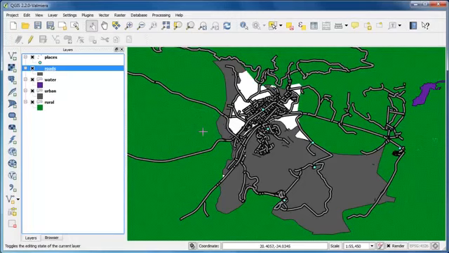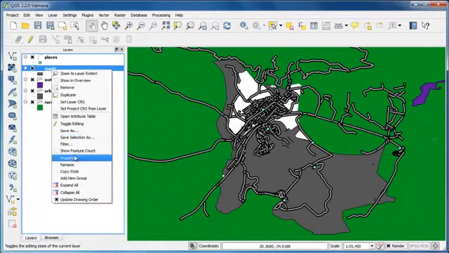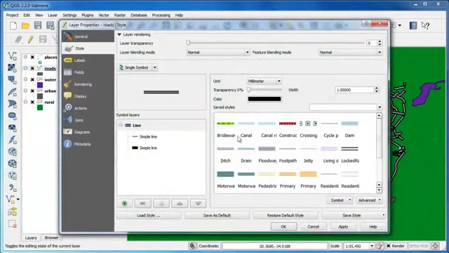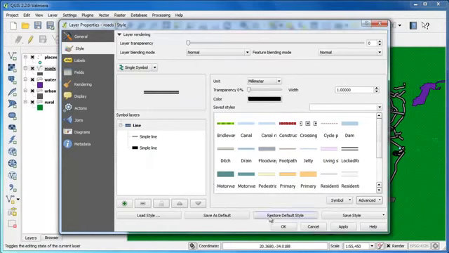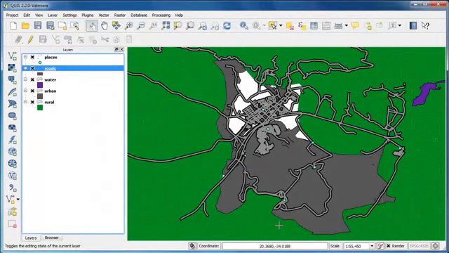Now the problem is, as you can see, this doesn't look very good. We can see where all of the different features join, and we can see these little black lines going across the road. So we can fix that with symbol level. So let's go back into the roads properties. And at the bottom here we can see advanced. I'm going to choose symbol levels, and I'm going to click the checkbox to enable symbol levels. Now we can choose that the black outline will be at layer 0 and the grey one will be at level 1. So let's press OK.